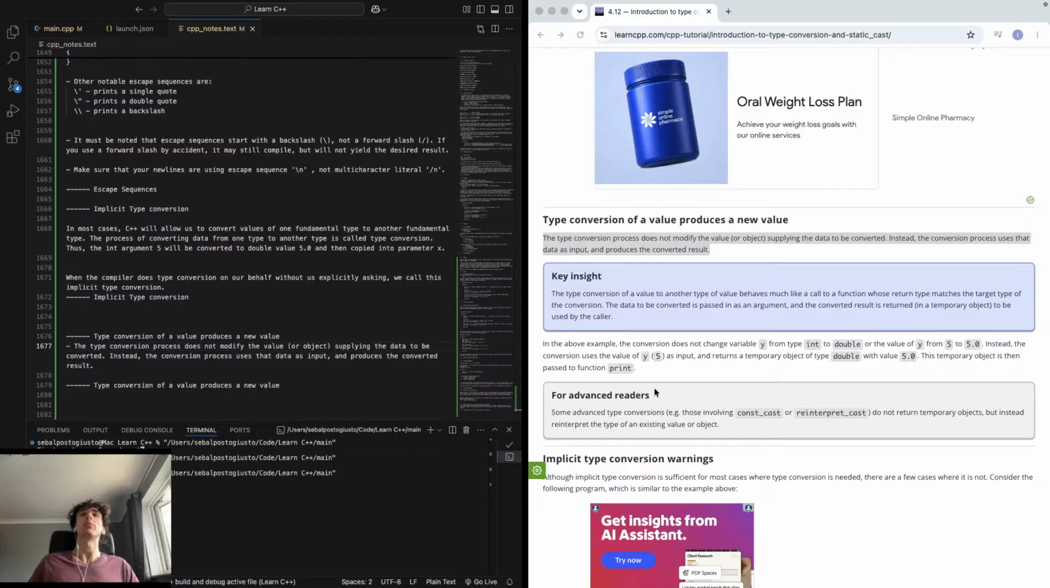In the above example, the conversion does not change the variable y from an integer to a double, or the value of y. Instead, the conversion produces a temporary object. This temporary object is then passed into the print. Okay.